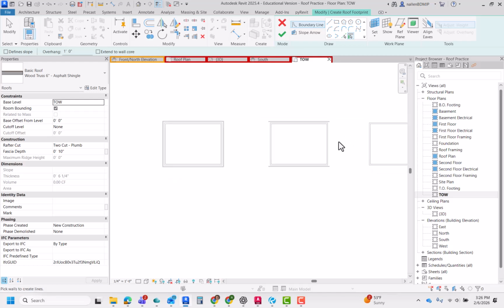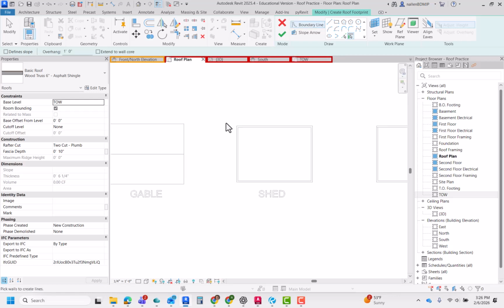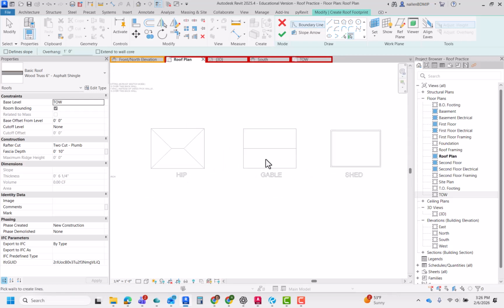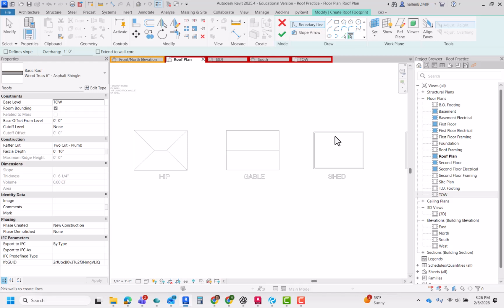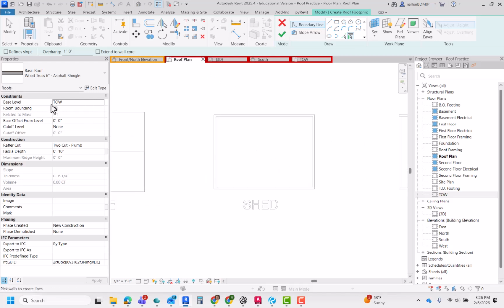The only reason I don't like this is because when you're finished, you don't see the entire roof. The vantage point isn't high enough to show you the ridges. You're not looking down from a high enough point, and so that's kind of why I like just using the roof plan to begin with. Anyways, I've got my base level set, and from this point it's going to be pretty easy.